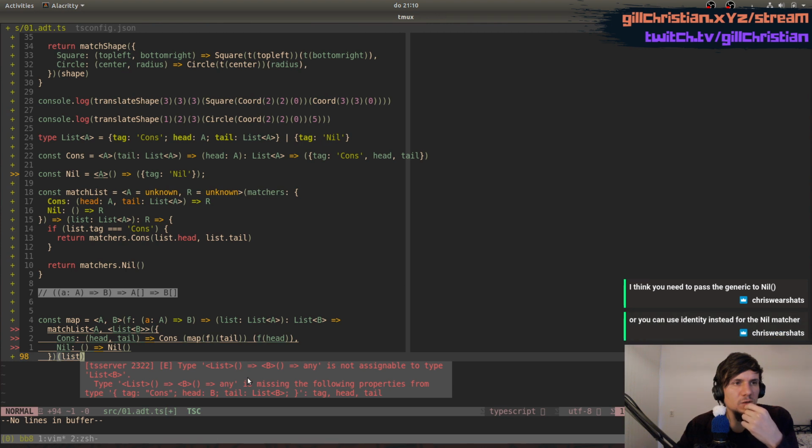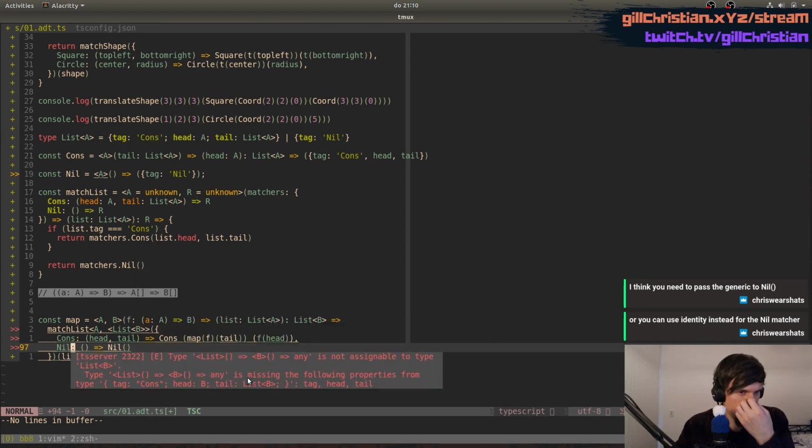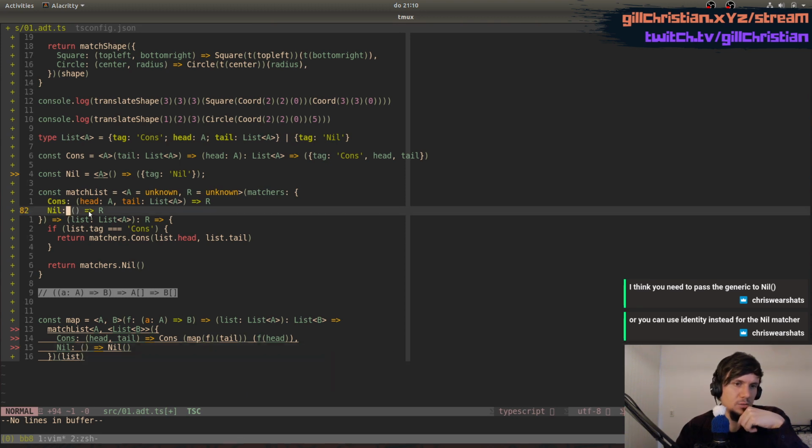Or you can use identity instead of the nil match. Yes, you could use identity as well. No, because you might want to do something when the list is empty, right? And I'm not passing the nil, the list here in this case.